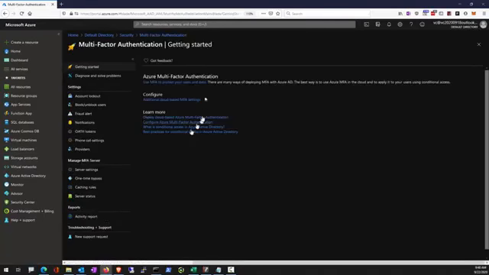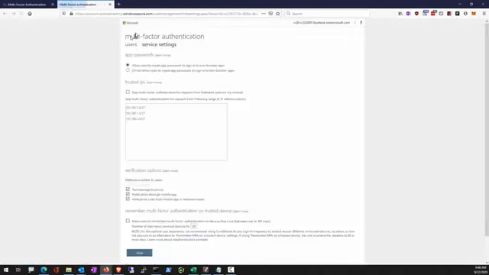Now this will take you to configure additional settings. Now you can configure the service settings, whether or not to allow app passwords to be generated. Now, not all applications that we use are browser-based where they can interactively challenge us for multi-factor. So for older apps, for example, mobile apps that may not be aware of MFA, they can sign in with an application specific password.